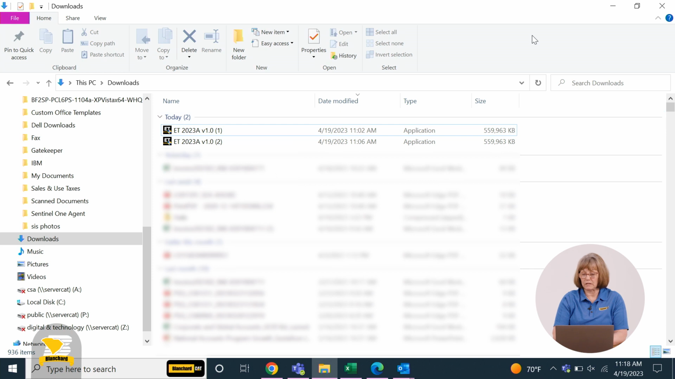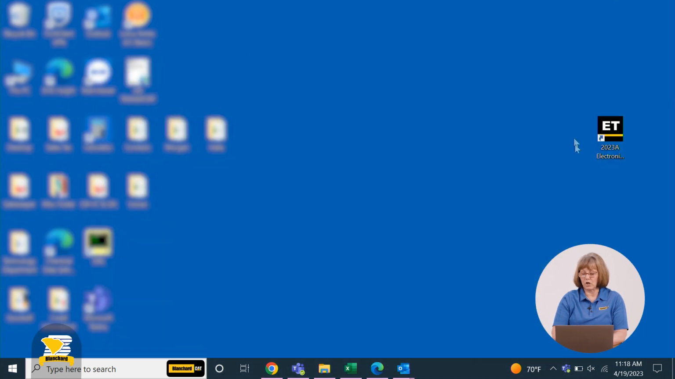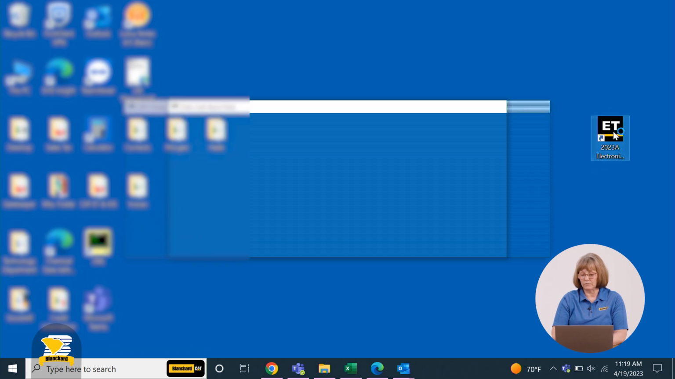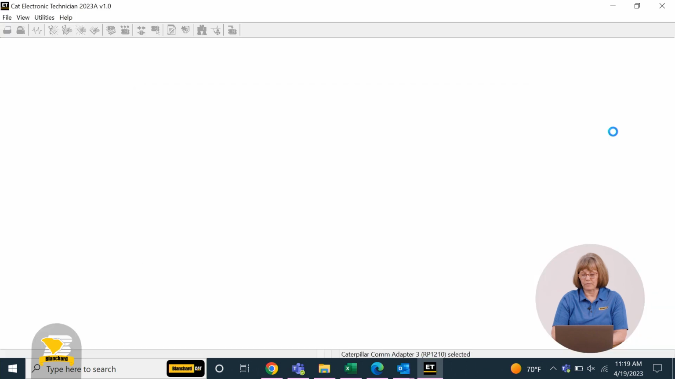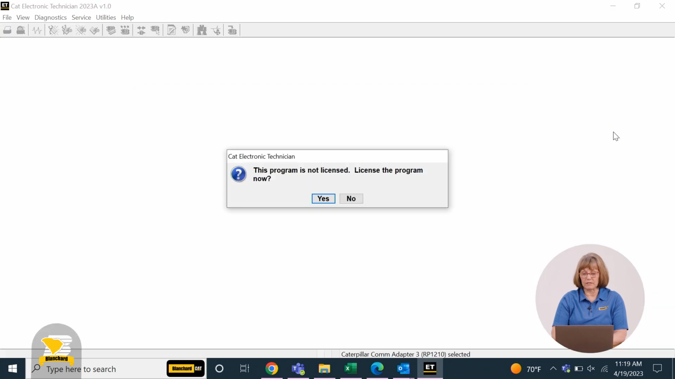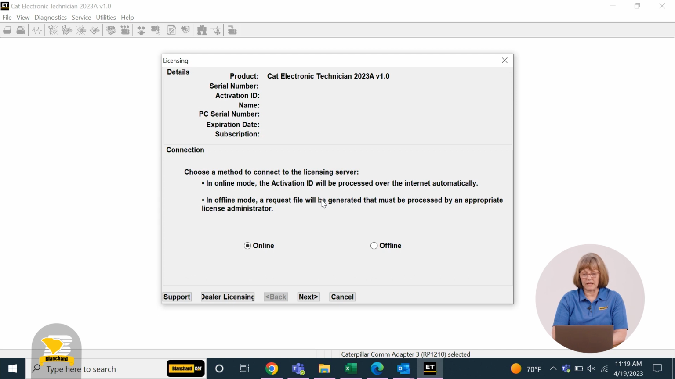Once you click on that, it is going to show an icon on your desktop. You need to click on it. And it is going to download. You're going to need to give it permission to make changes on your computer. Once it makes the changes and downloads the information, you're going to receive this screen.